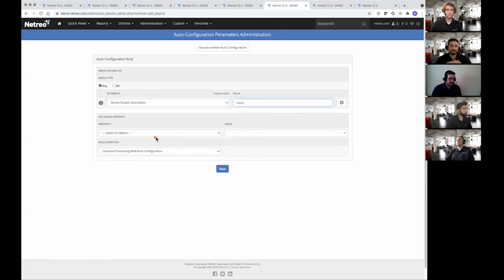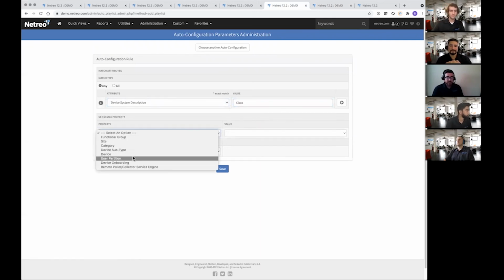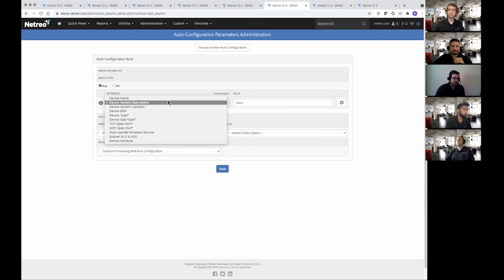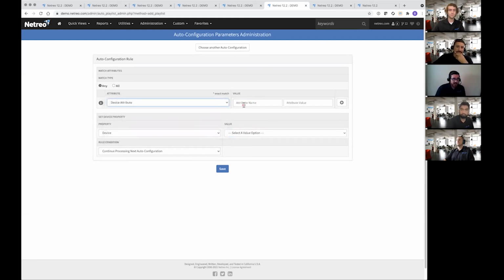You could do it manually. You can do it in bulk as well from our device attributes admin page. You can also do this automatically with dynamic device attribute pollers, which you set up in your device poller page, and then you can use auto configuration parameters to, even from here, from this example here, set the other attributes on the device. And you can do it programmatically as well.